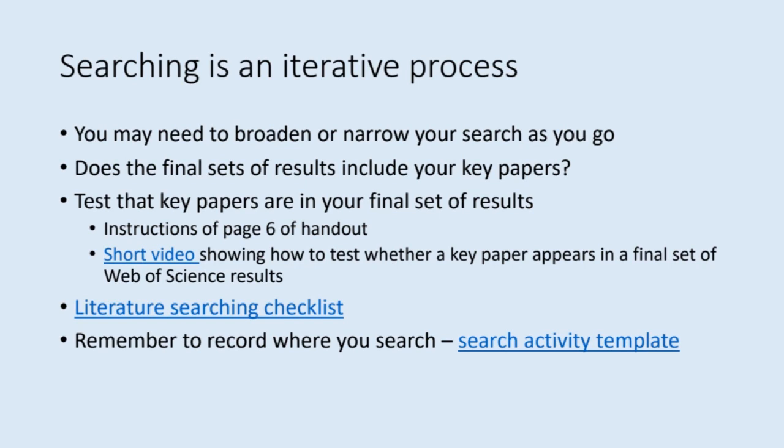It can be removing one of the concepts from your search to allow you to then find a larger set of results to screen through. And there's lots of different ways to broaden and narrow. Narrowing is either using more specific terminology or adding another concept to your search to get a narrower set of results that are more highly relevant.